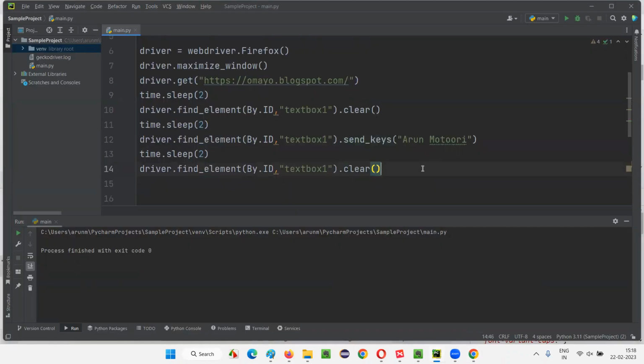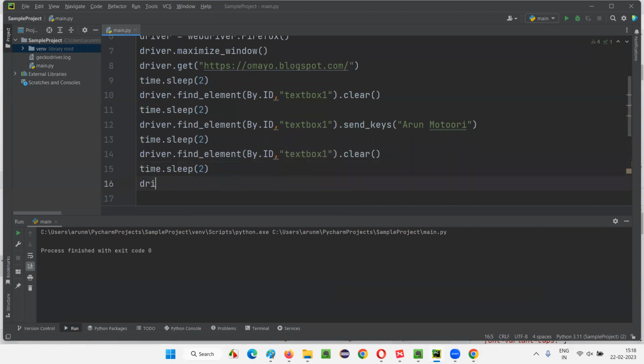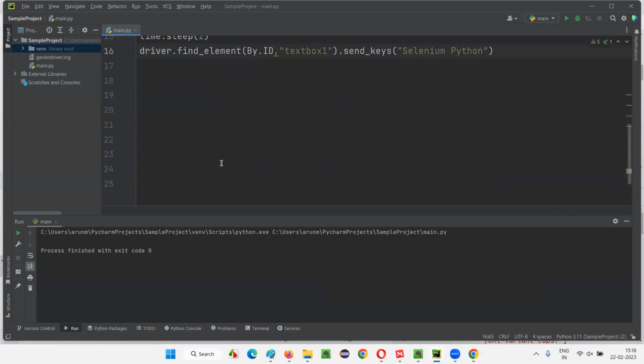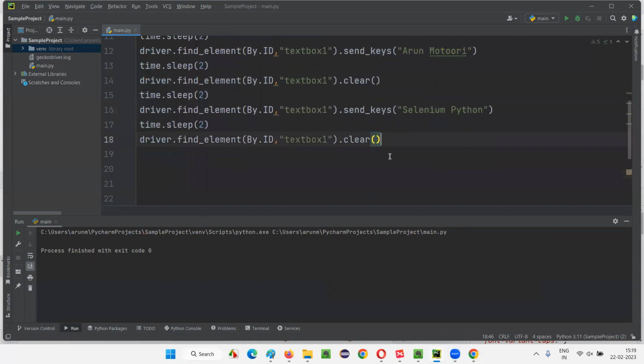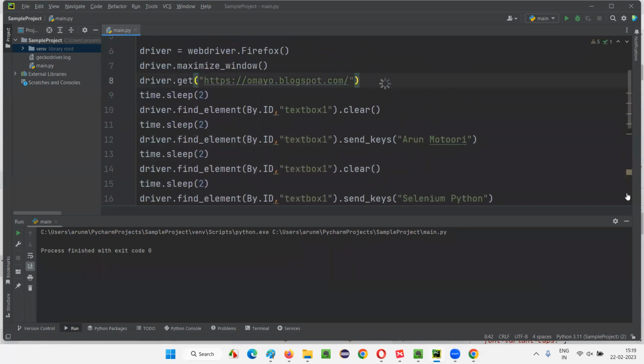After it got cleared, again I want to type one more thing. time.sleep of 2 seconds I'll give, and then I'll type driver.find_element, again the same statement. This time you have to type dot send_keys. Just for example, I'm taking this because I'm performing multiple operations like clear and send_keys on the same web element. So here I'll type Selenium Python. Then again I want to wait and then clear the text. Finally, now run the script and see what's happening.